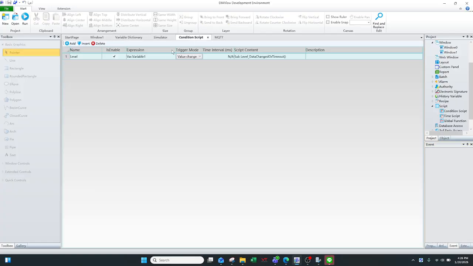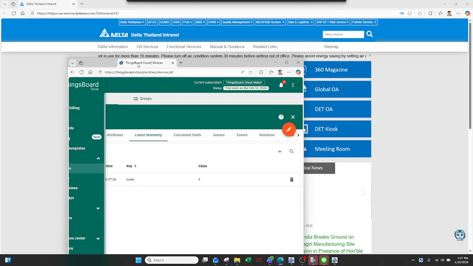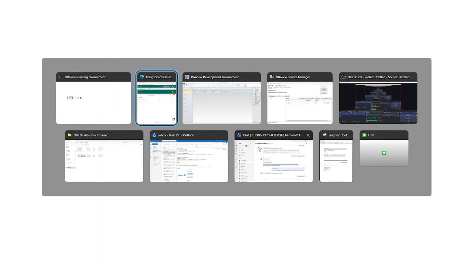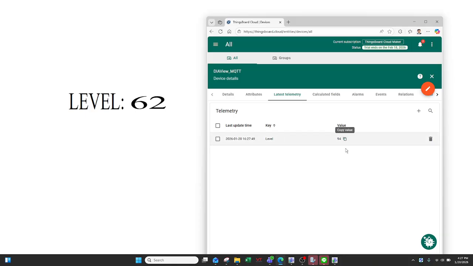For another test, in the condition script, I want to get the data periodically. You can change this setting. Right now it is 1000 milliseconds, but I want to get the data every 3 seconds. Then I will run it again. Okay, every 3 seconds it will update.